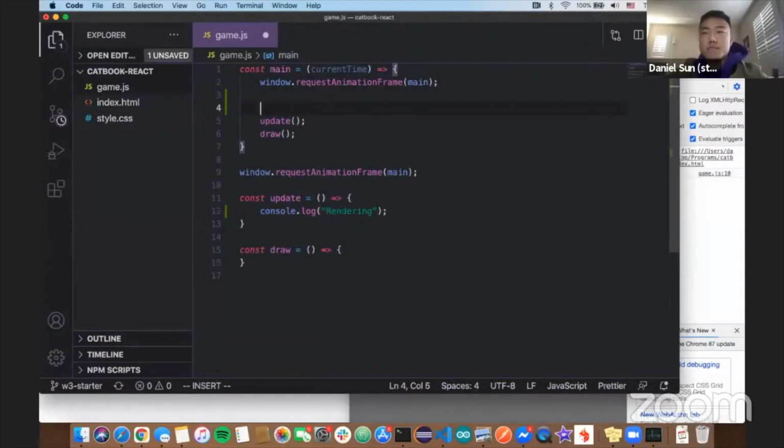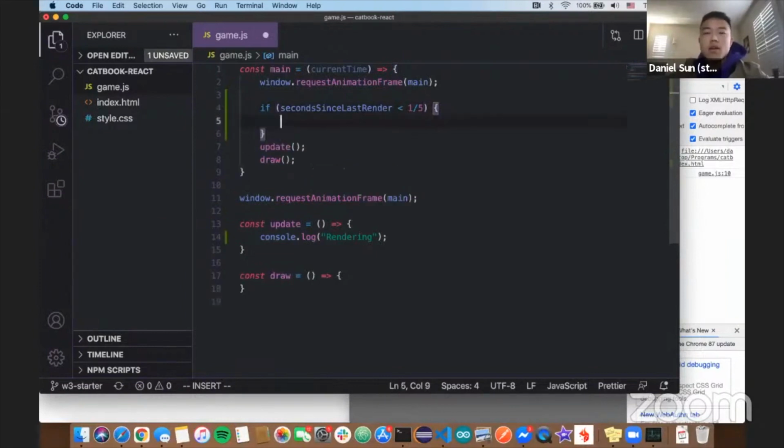Intuitively, that would be something like: if the amount of seconds since our last render is less than, let's say we want to update the state of the game once every fifth of a second, or 5 times a second. I claim that this is going to do that. So let's think about why that's true. This is saying if it's been less than 1/5 of a second since the last time we rendered, then we're just going to return. And return, if you recall from Python, just ends the function right there. So it's not going to update and it's not going to draw, which is great, right? Now we're only updating and drawing if the seconds since our last render has been more than 1/5 of a second. So we're only updating and drawing 5 times a second.